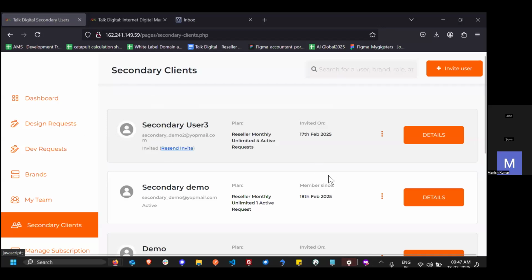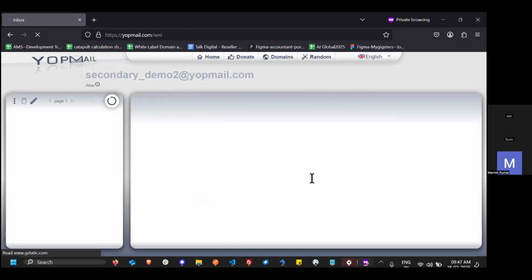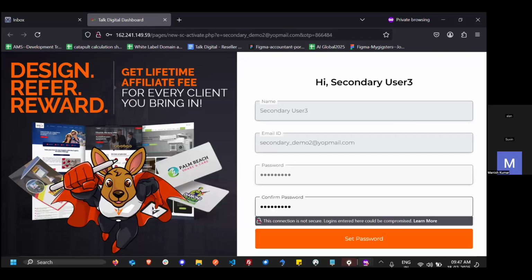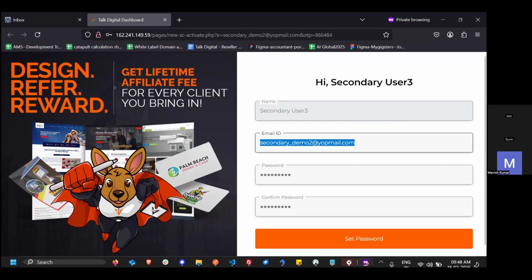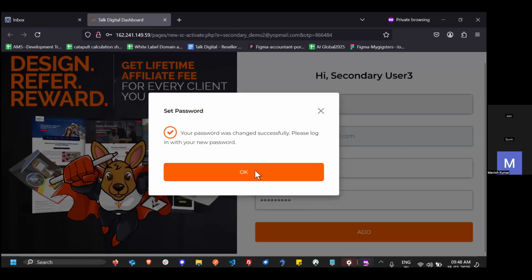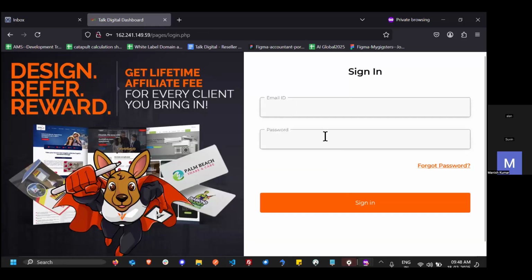Okay, now I will click here. I will just set my password as login at 123. Let me copy the email so that I can log in after this. And the user has been activated. Now it's very seamless for the secondary user. You just send them an invitation, they click on it, and they can activate their account. Now I will log in as a secondary user.